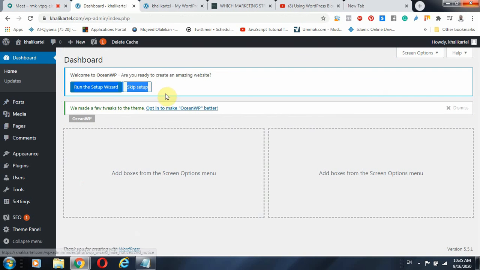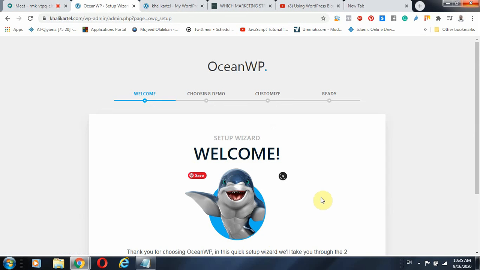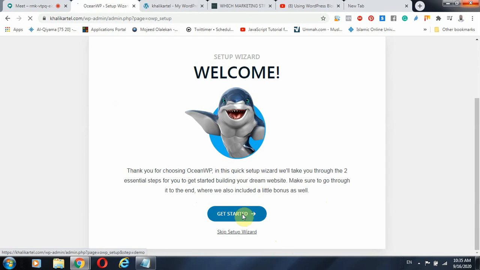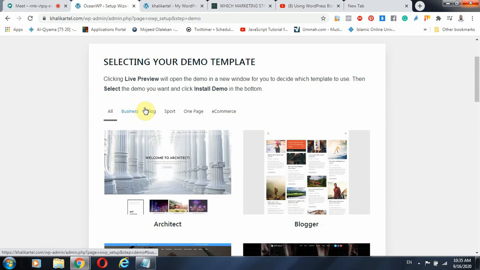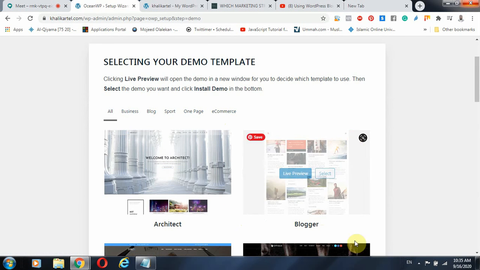You see this setup wizard. This one will help you. You can see under this place, you see theme panel. All this one, they are tools that Ocean WP automatically has. When you just click on run the setup wizard, click on get started, you can select a theme, a structure.